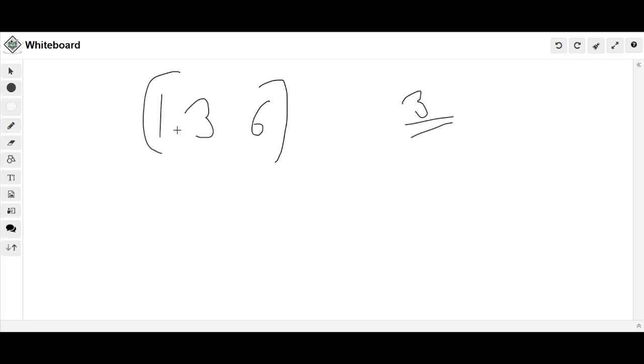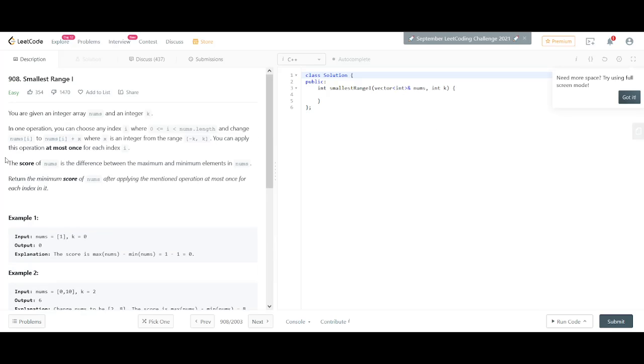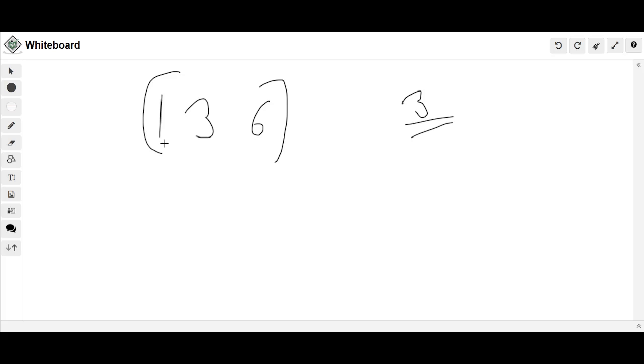Once we try to do it, the score of nums is the difference between the maximum element and the minimum element. So the difference between the maximum element and the minimum element, here 1 and 6 or any other number, when we try to increment it, that particular difference should be the minimum.